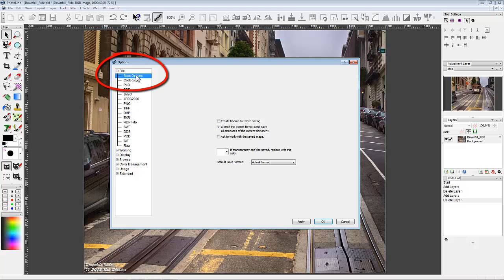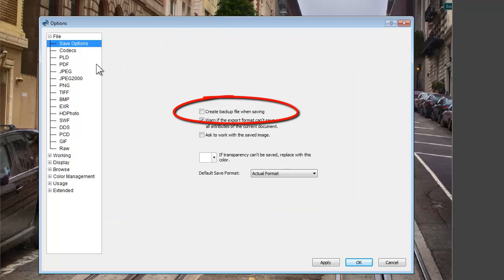File Save Options. Here's an option box to create backup file when saving. Check that box if you want to make certain you make a copy of the original file before saving with changes made in editing. A good idea for some. For others, it might overpopulate their directories with backup files, but this option is there if you need it.